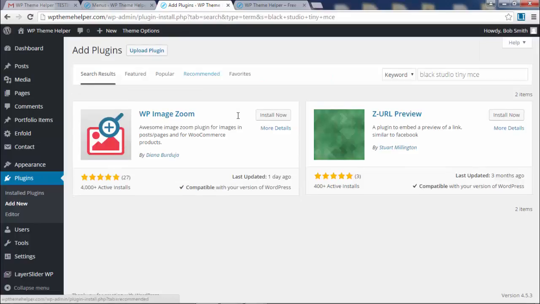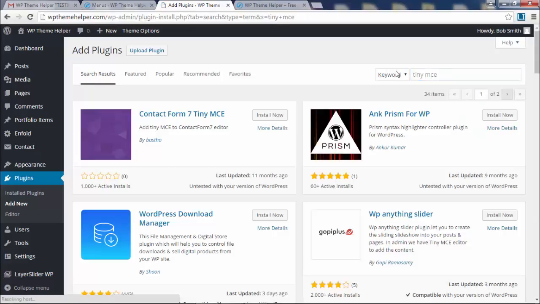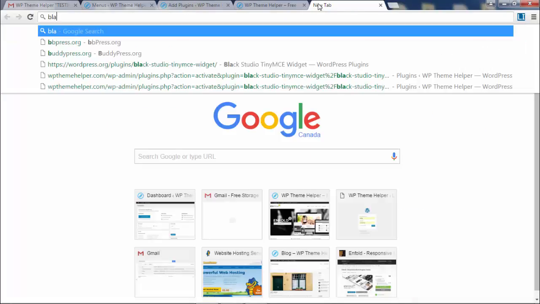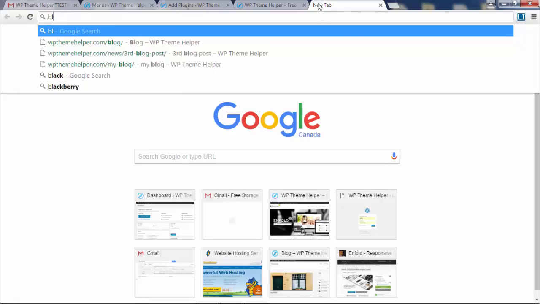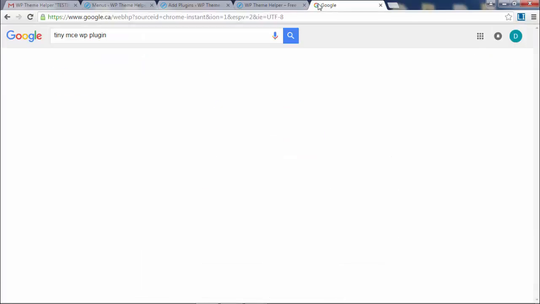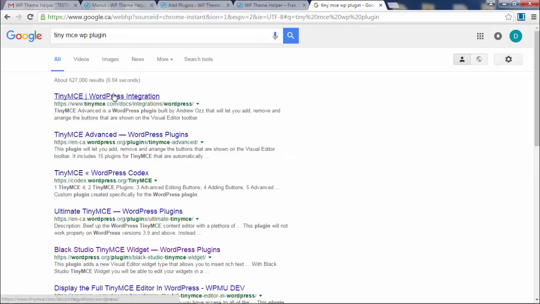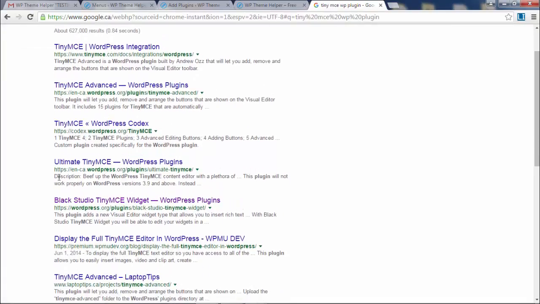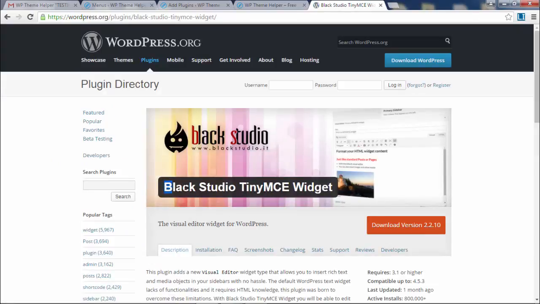Search. Let me zoom out. Well, I guess I got the name of the plugin wrong. Black Studio Tiny MCE. What is it called? Okay, so if you can't find a plugin, here's a quick way to get the right plugin name. Type it in Google, or I'm just gonna type in Tiny MCE WP plugin. And actually here's the one I want, Black Studio. I'm just trying to get the name of it because I keep misspelling it. Oh, you gotta type Tiny MCE together as one word.